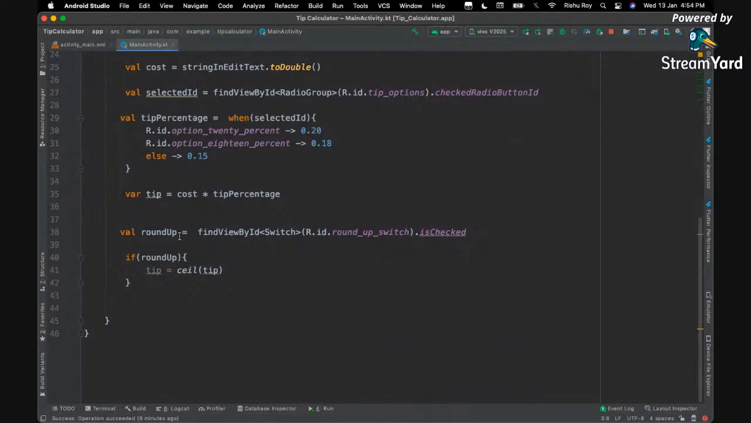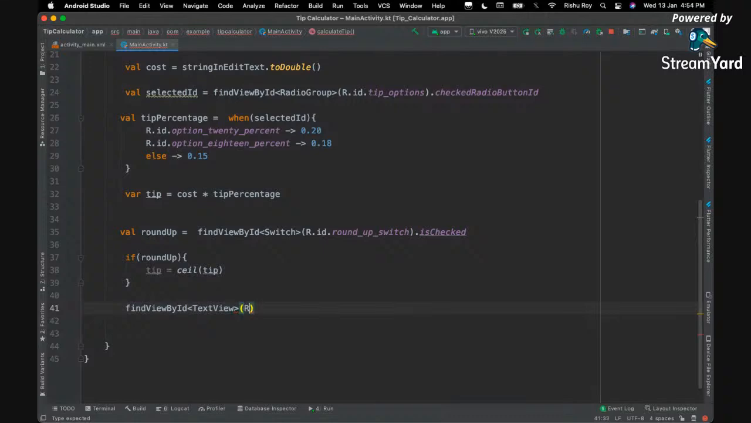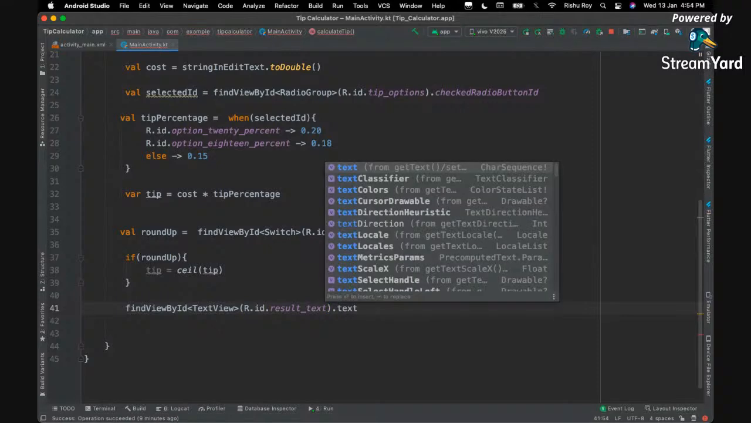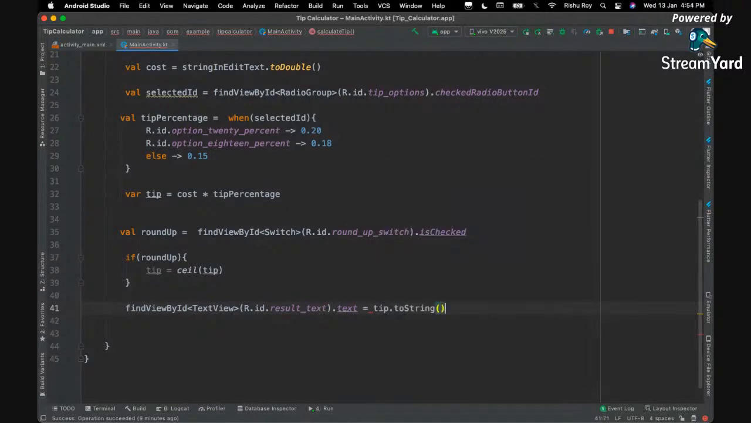So if the user selected that they want to round up, this value is true, and we have assigned it here. So if it is true, then round the tip, and after that, it's time to assign the result text that what is the tip. So we can say find view by id, and it is of type text view, R.id.result_text, the id of that text. Then we can say dot text is equal to tip, and we can convert our tip back to string.